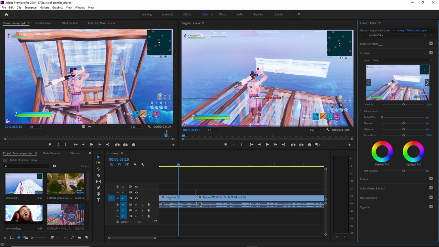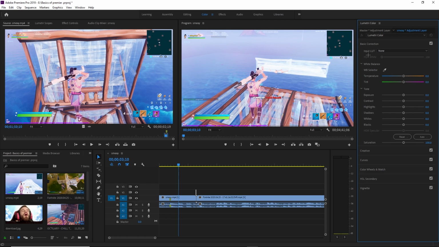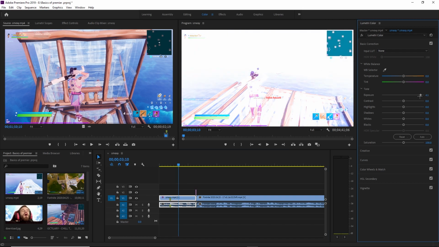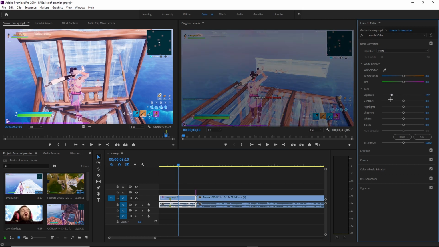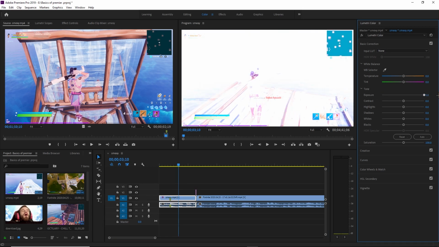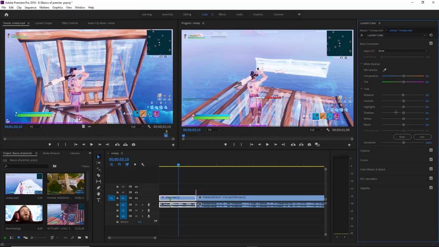Now the first one that comes up is basic correction, and this is just all your exposure, your whites, your blacks, your contrast, your highlights, and your shadows. Now you can select your clip, and if you mess around with these, it will change the color of your clip. As you can see, if I drag the exposure up, it will be very white, and it's just your basic color settings.